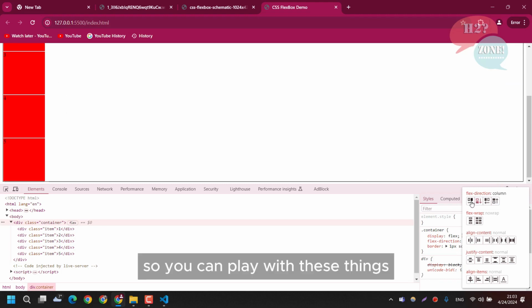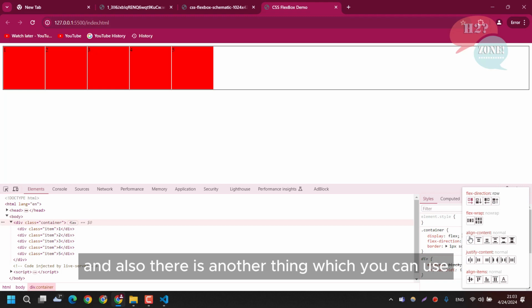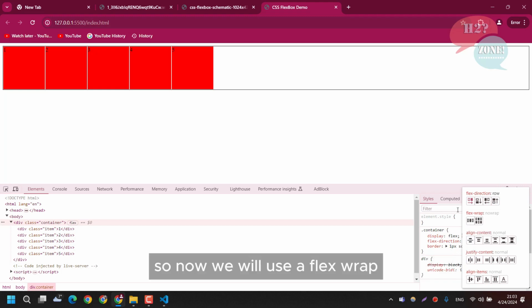So you can play with these things, and there are also other things which you can use. So now we will use flex wrap.